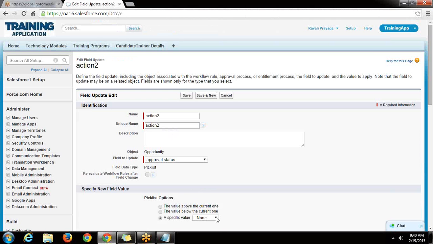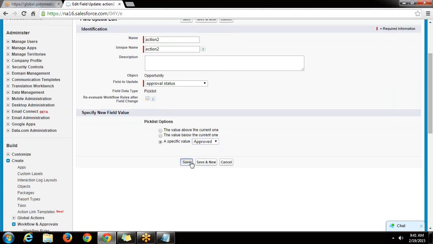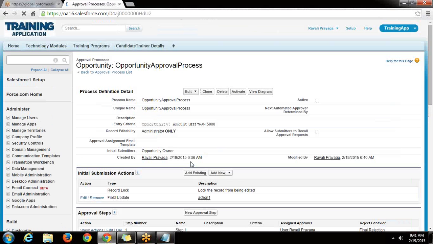Okay. Then make it a specific value. It should be approved this time. Right. Save it. The same way for rejection and recall. I hope everyone is able to follow.